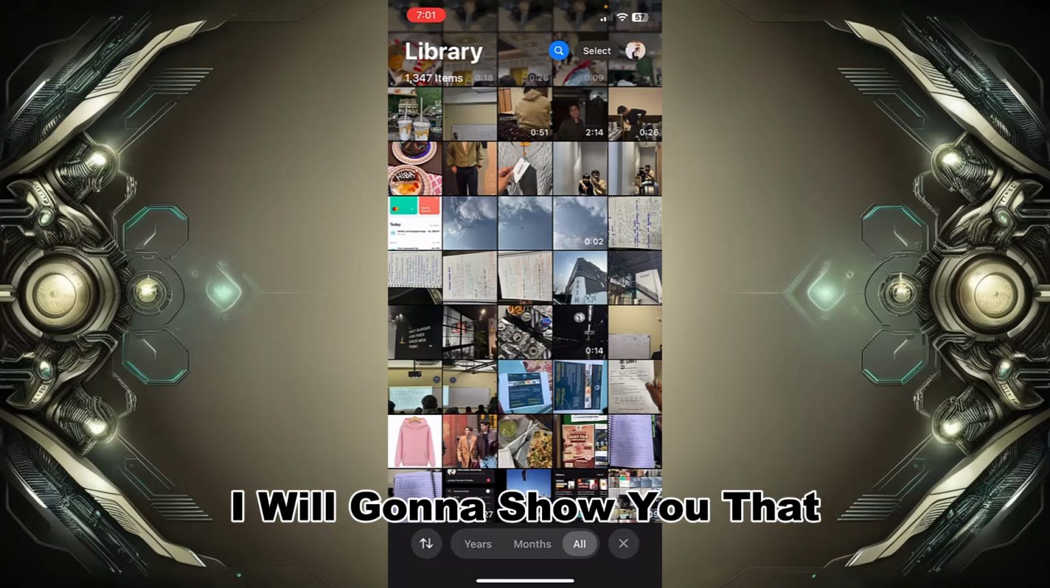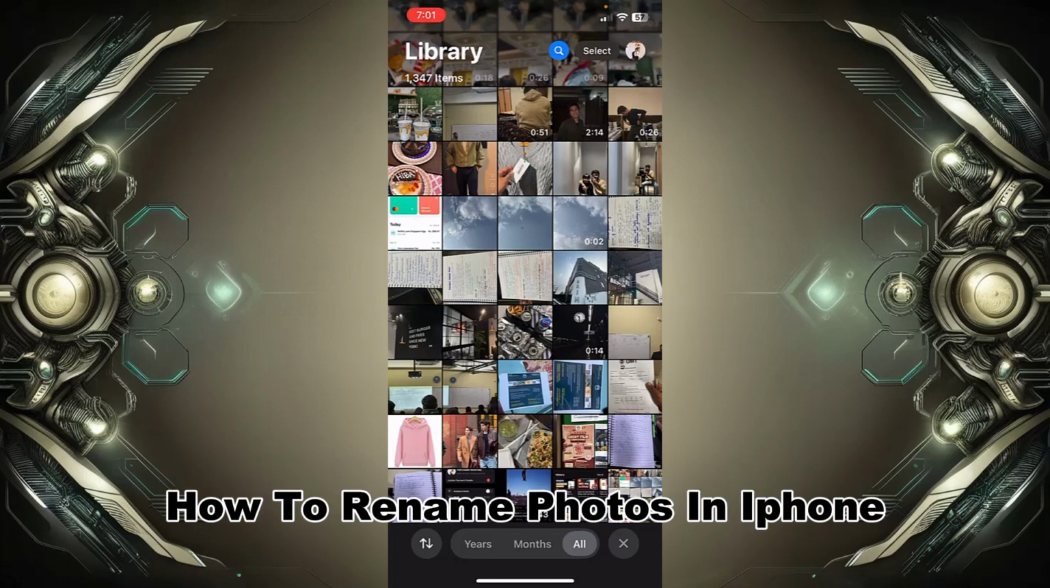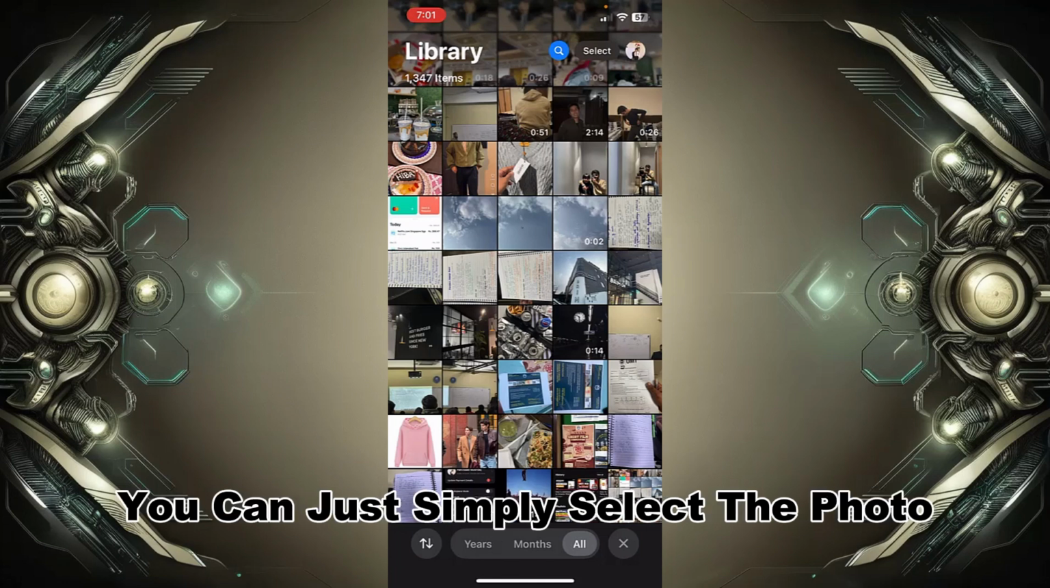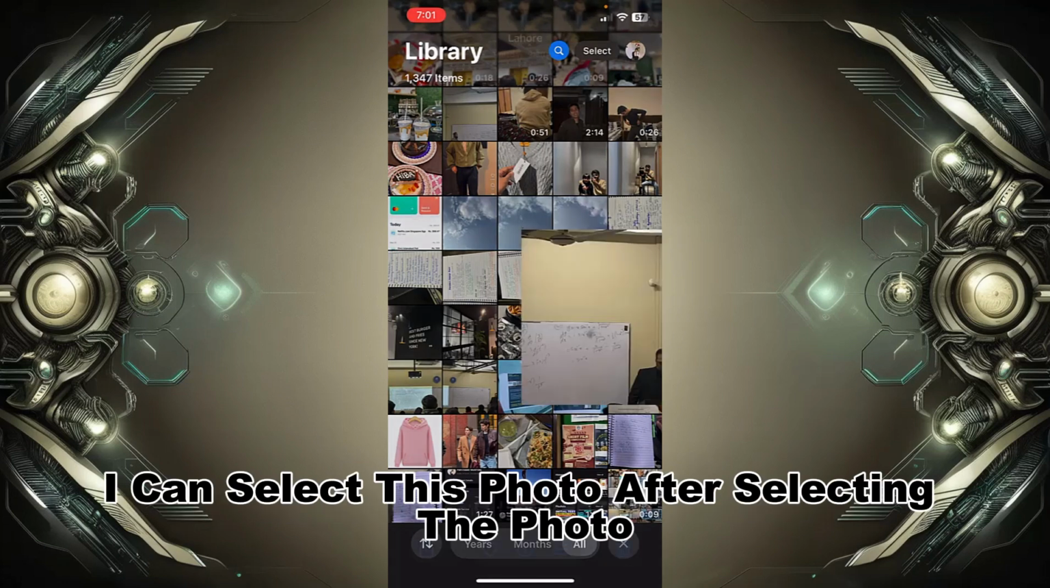In this video, I am going to show you how to rename photos in iPhone. First of all, you can open the iPhone Photos section. After opening the photos, you can simply select the photo. I can select this photo.